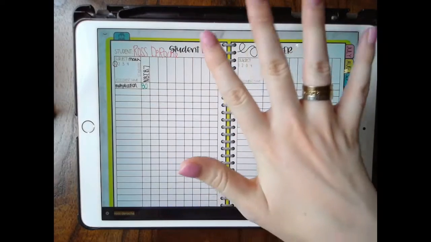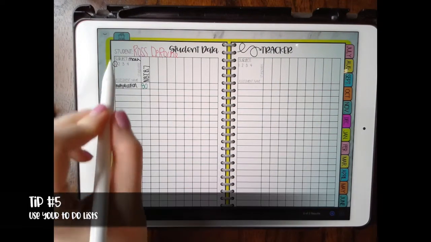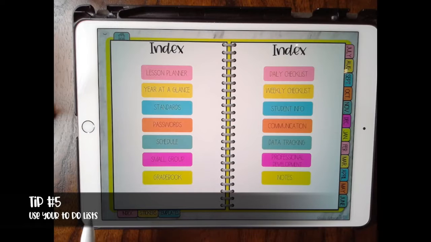Tip number 5 would be to utilize your to-do list. So my favorite way to utilize my to-do list is to have a weekly and a daily checklist.